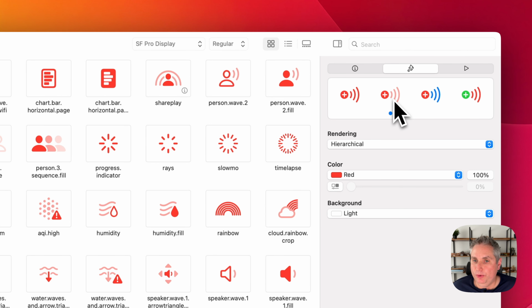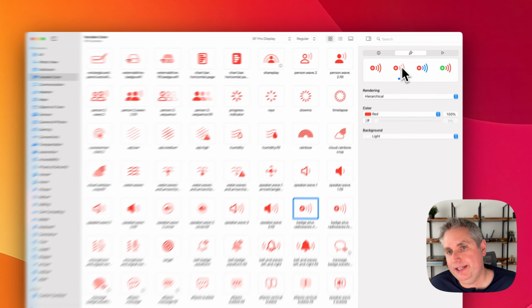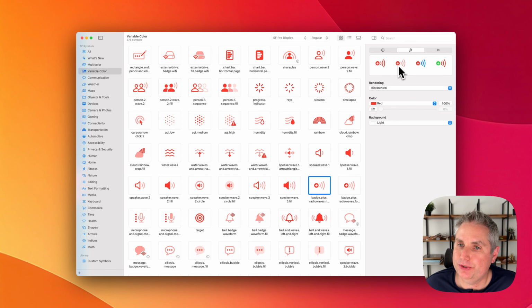Okay, let's move on to hierarchical. So hierarchical, you can see here how the plus in the circle is filled in with 100% of the color, and then the sound waves themselves are more subdued. So that's what hierarchical means. That means different layers of the symbol may have different opacity levels.